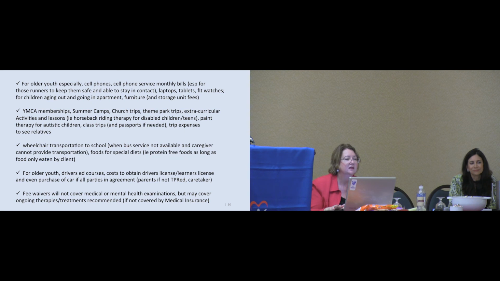Yes, ma'am? Okay, so I understand about the SSI and the asset limitation, but how would the master trust work with an asset protection type of vehicle, such as a special needs trust or an ABLE account? Right, that would not offset it. We're going to talk about that just a little bit. Yeah, in just a second.